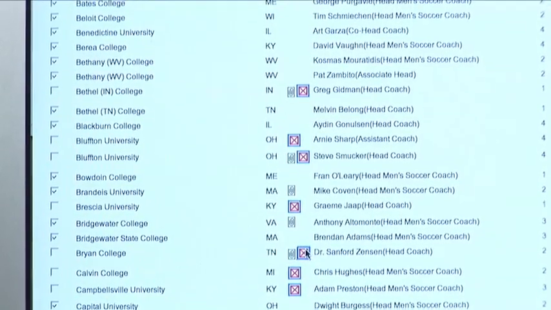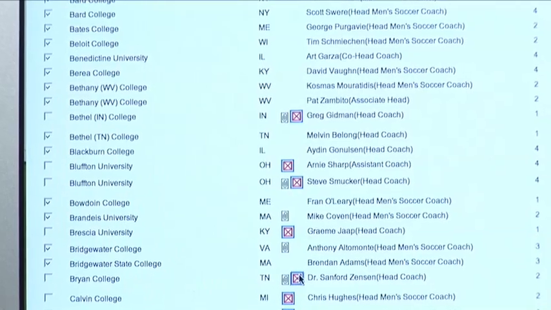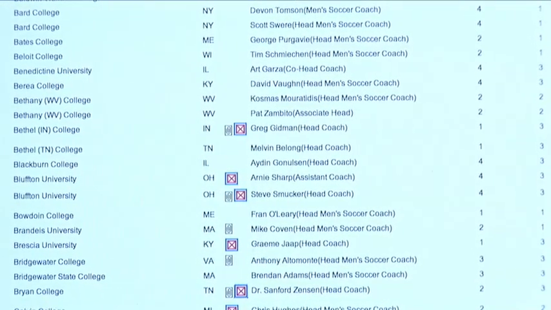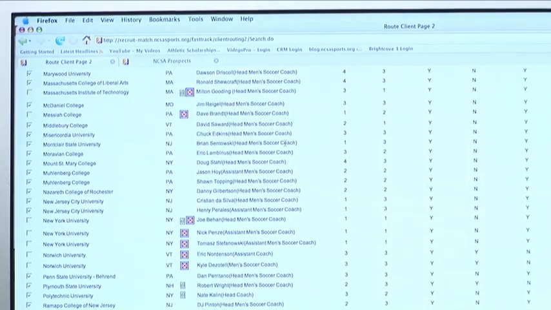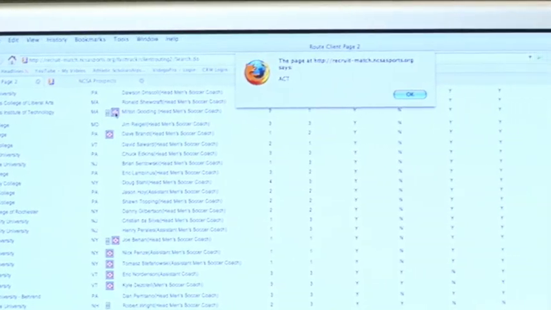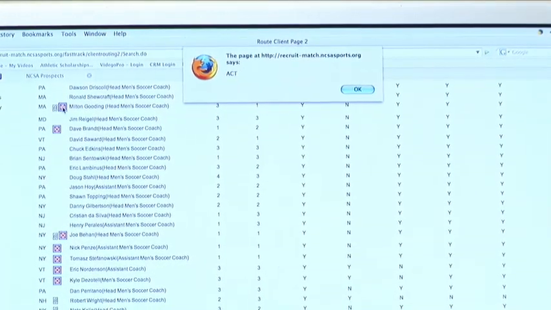If an athlete does not meet a coach's specifications, a red X appears and the college is deselected. This removes any chance of human error accidentally sending a prospect to a school they are not qualified for. MIT has an ACT requirement that is higher than this athlete's ACT score, so that school is not a match.